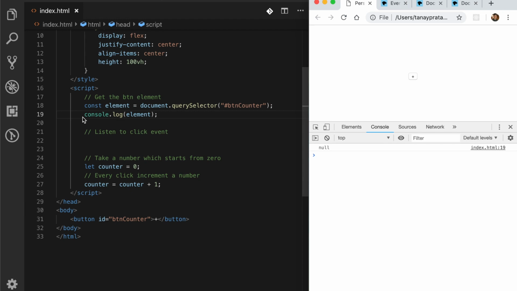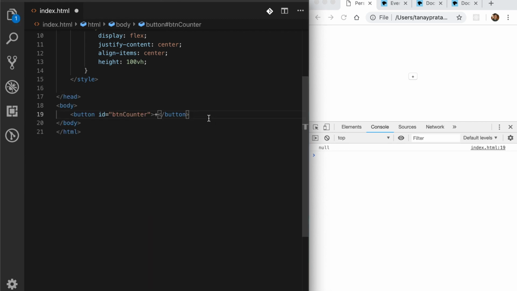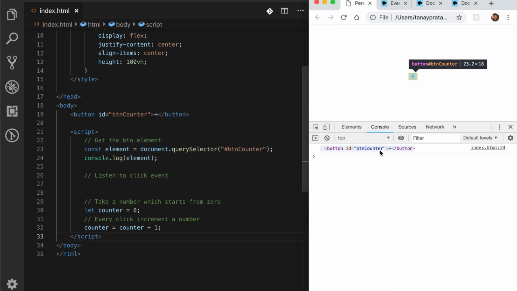So there are two ways to do this. One is an onload method, which we'll discuss later. For now, what we'll do is move the script below the button at the end of the body. This is temporary. We'll learn about this thing. And now let's do this. Refresh. You see, we have got the button now. Very nice. It shows the button. See? So you got the button.